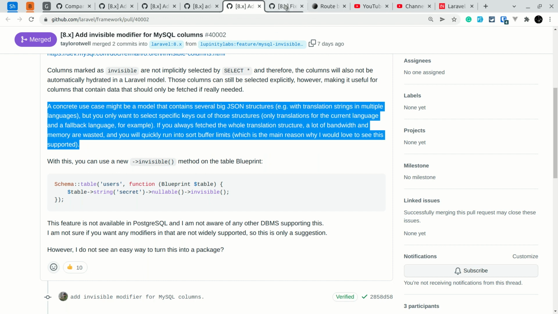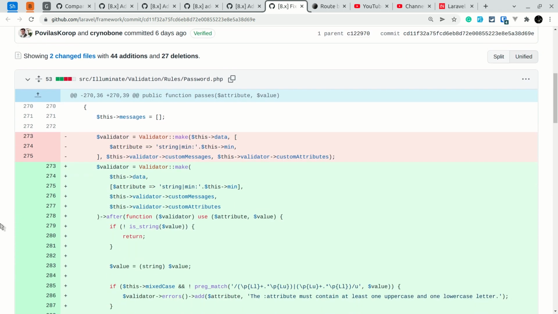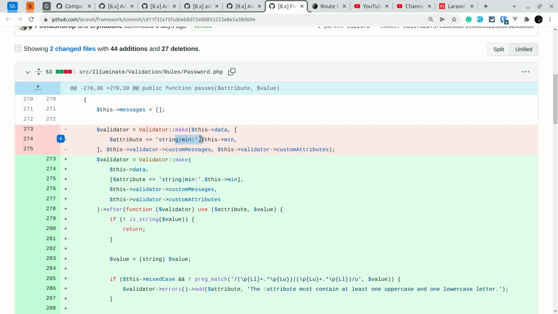And the fifth and the final thing that has been added is this fix for the password validation failure logic. So before, whenever the validation failed, then we would only get the message up to this minimum character length. And if you don't know about this password validation rule, then I have made a dedicated video about it. I'll be leaving the link of that video also in the description. You can have a look into that as well.